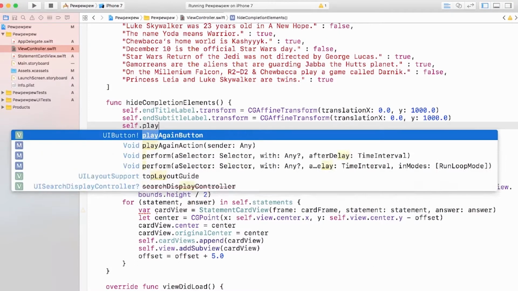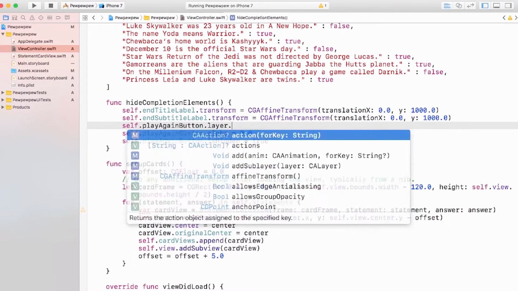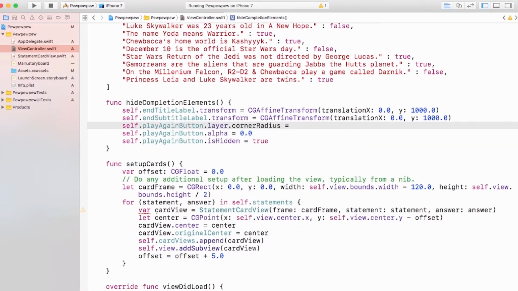One last thing is I kind of like having all my views have this cornered edge. So similar to what we did with our card view, I'm going to say self.playAgainButton.layer.cornerRadius is equal to 8.0, just to give my corners a little bit less of an edge.